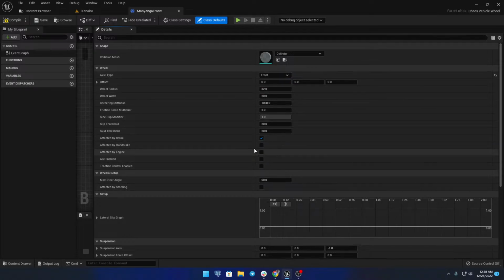There are a few things you need to change here. For the front wheel, you need to enable affected by steering because I need it to be four-wheel drive. I'll make it affected by engine. I'll activate this one. And then just for the fun of it, I'll activate this one also, affected by handbrake. I don't know what this does. I've never really used it. But let's just leave it as that.